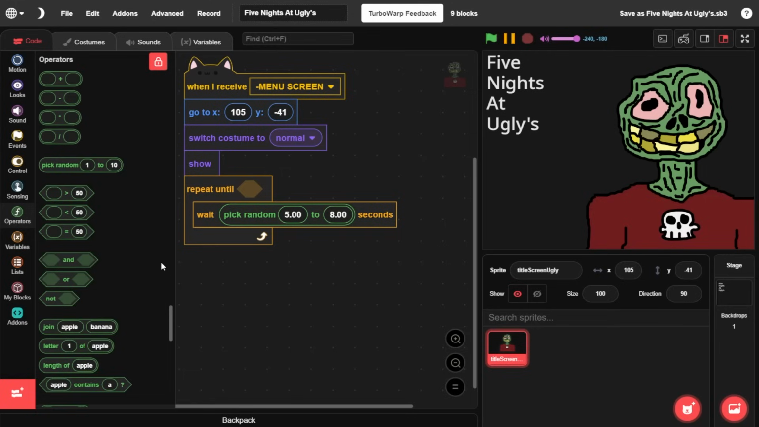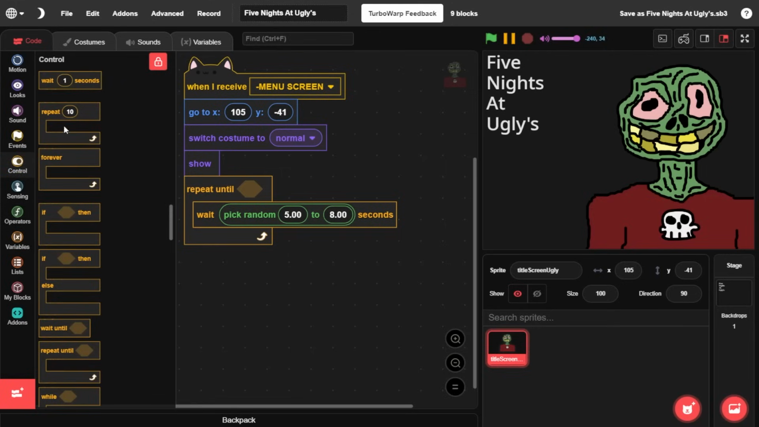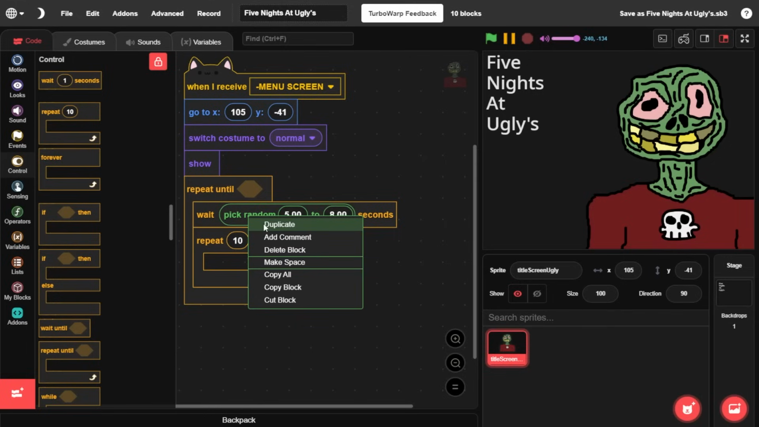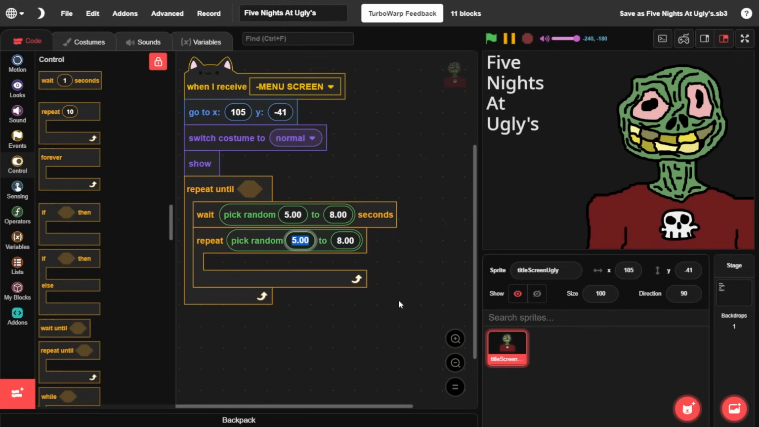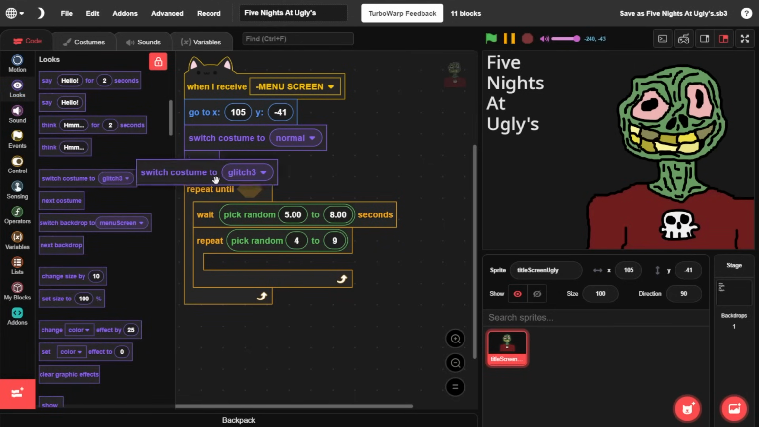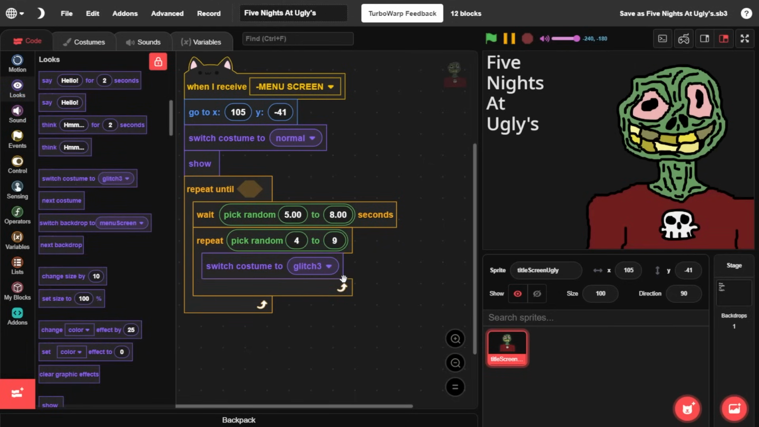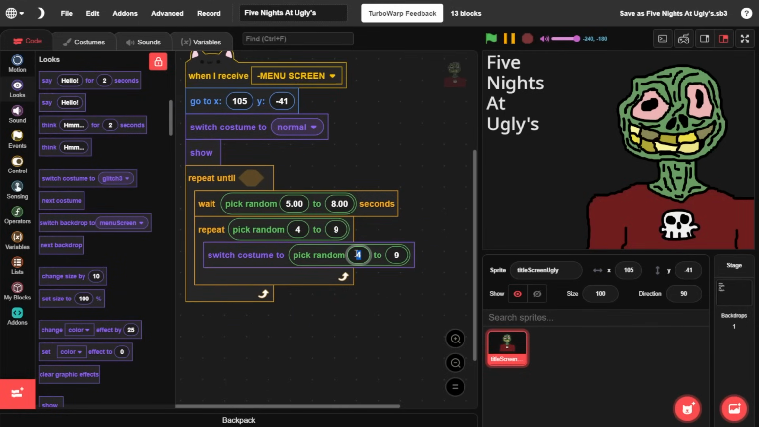So how do we actually set up a glitch? Let's head to control and grab a normal repeat and put that right underneath. Inside of this repeat, we're going to choose how many times he's supposed to glitch. If you don't know an exact number, you can actually just duplicate this pick random, put it in there, and say, let's want him to glitch 4 to 9 times. Inside of this, go to your looks tab, pull out a switch costume 2, and now, instead of choosing which glitches yourself, you can duplicate your pick random, put it in there, and switch to costumes 2 to however many costumes you have. In my case, it is 4.